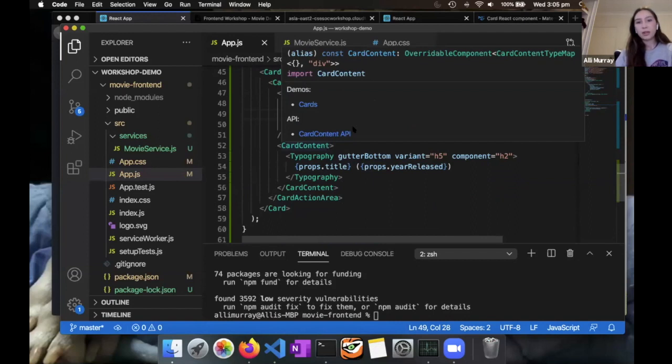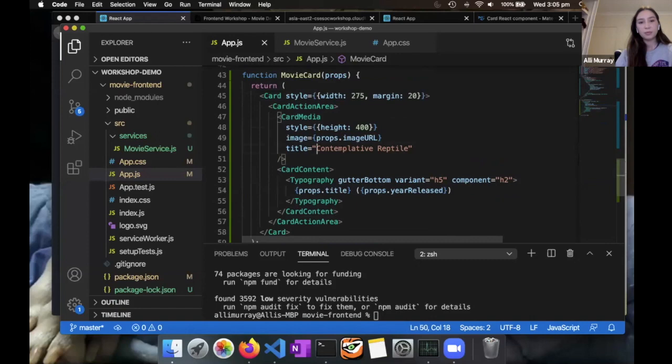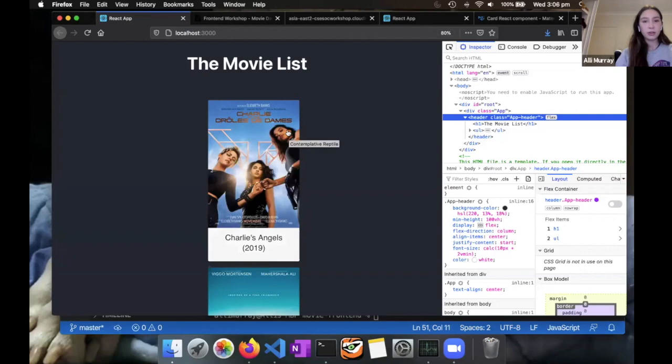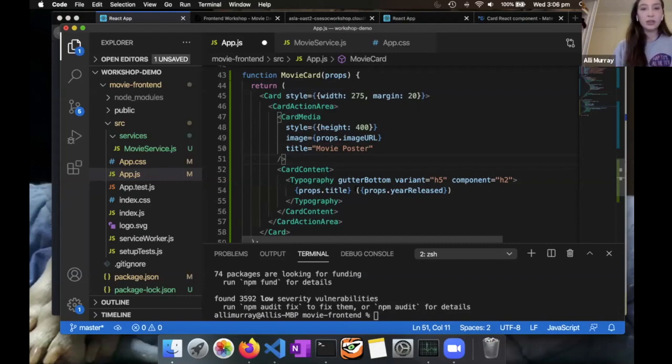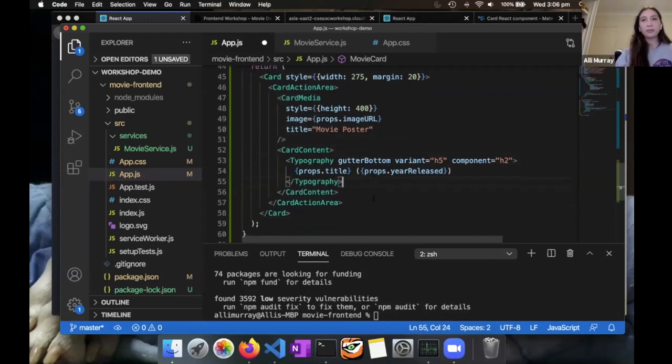The contemplative reptile section. Yeah, this one. So this is part of the media. I think maybe if you hover over it, yeah. I'm not sure if you guys can see that, but if you hover over it, it tells you what it is. I think it might also be for accessibility if you have screen readers. So you could just change it to movie poster if you wanted to. Or you could change it to props.title. It's up to you. I think you can remove it as well if you don't like it.